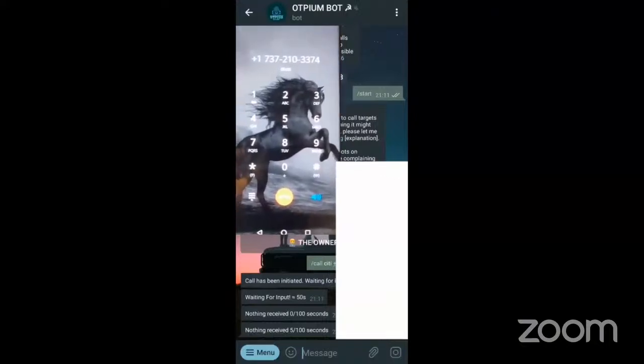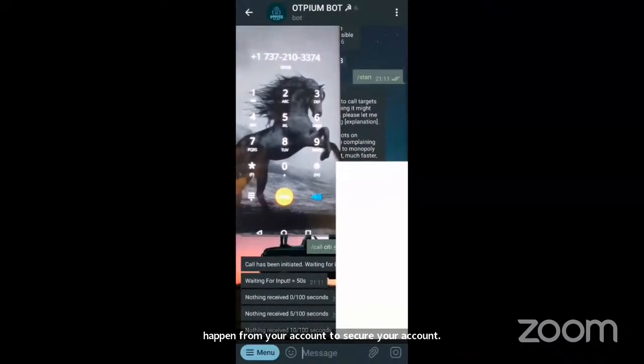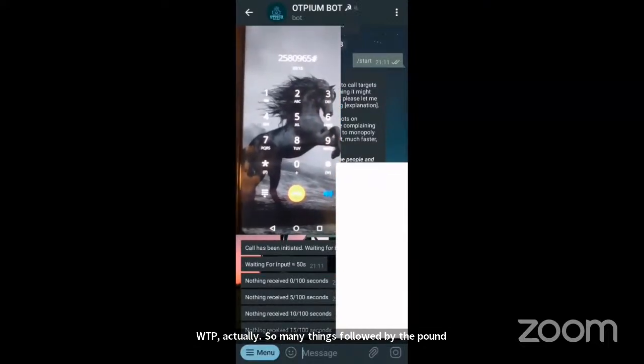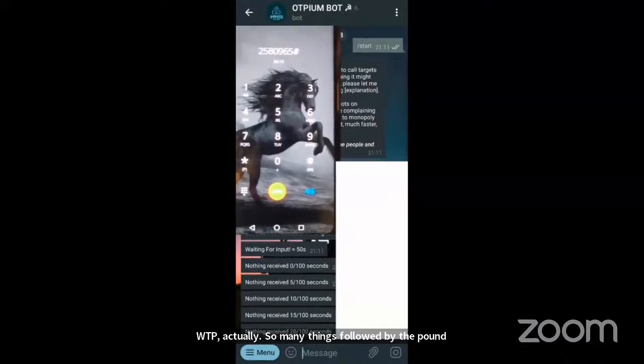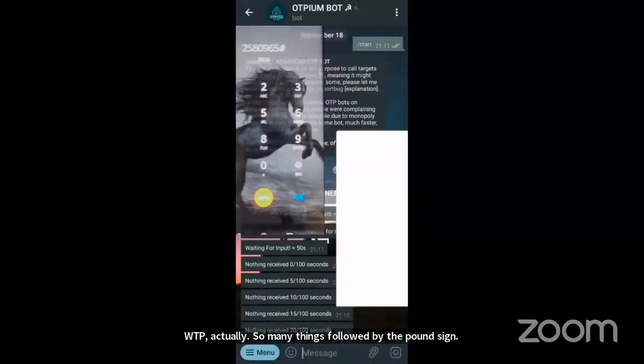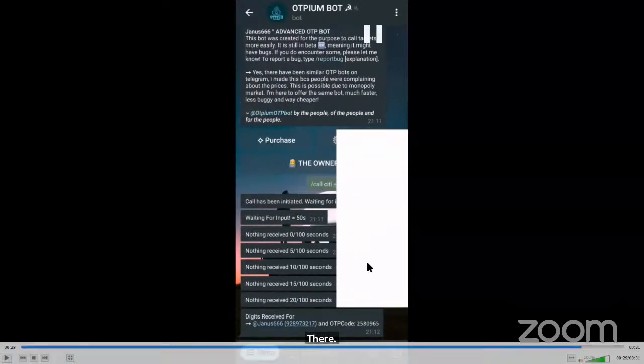You can see this scenario here. So if you observe what it's saying, there is an unauthorized transaction from your account. To secure your account, go with your verification code, which is nothing but the OTP actually. From Citibank, followed by the pound sign. Verification completed. Goodbye. It's done. But if you see, the guy got that OTP code of yours.